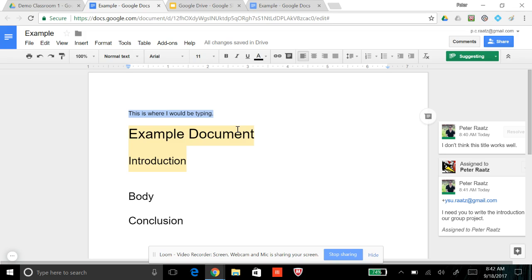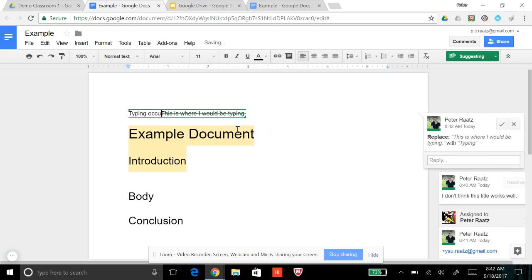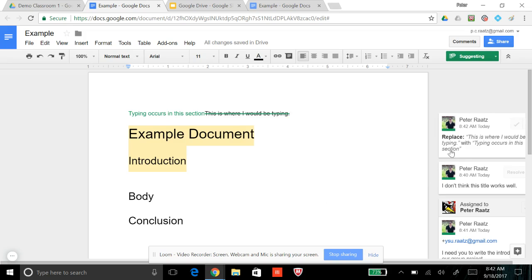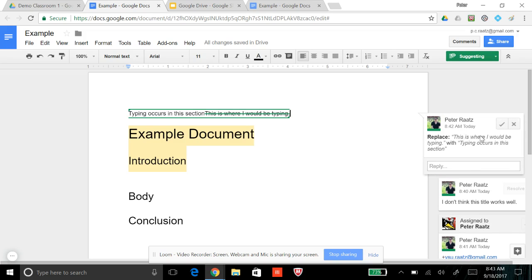Okay? So I'm going to write, typing occurs in this section. Now, I've made that suggestion. Over here, you notice that it shows what I did to the document. And it also lets the individual accept or reject that choice based on what they would like to do. So they can highlight it, and they can either reject my suggestion, no, I like it the way that it was, or they can accept it, and it will change the document on their behalf.